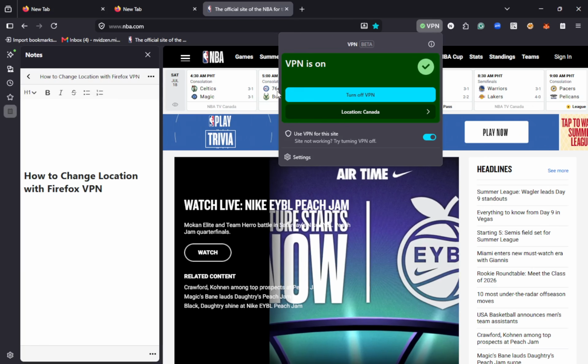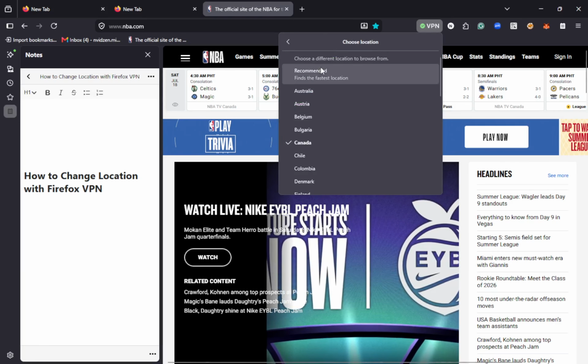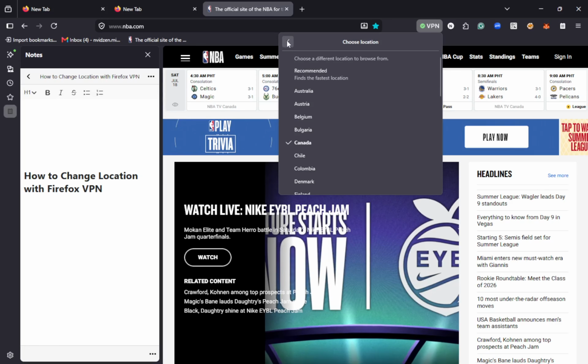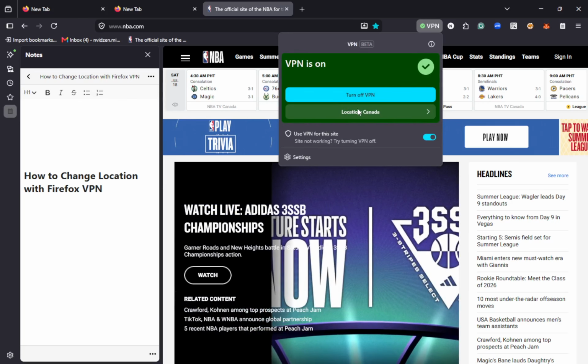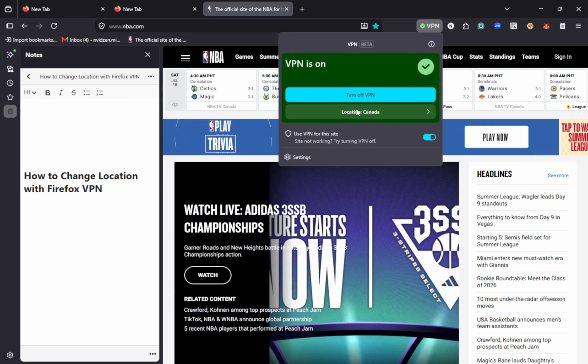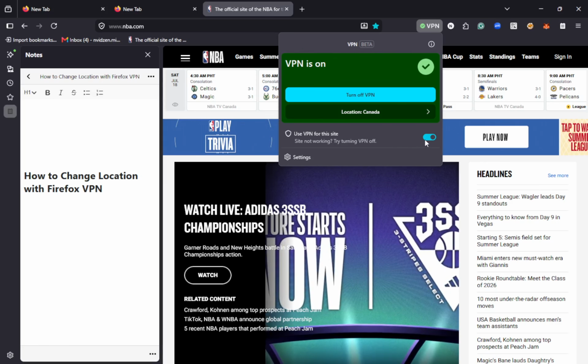Next, click the Firefox VPN icon again, just like before. This will bring up the VPN menu, which now has additional options tailored for site-specific settings. Clicking the icon again ensures that you are ready to select a unique location specifically for the site you are viewing. This minimizes the hassle of reselecting your location each time you visit the site, streamlining your online experience.